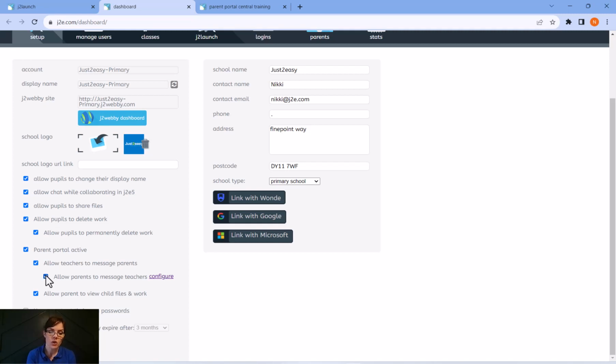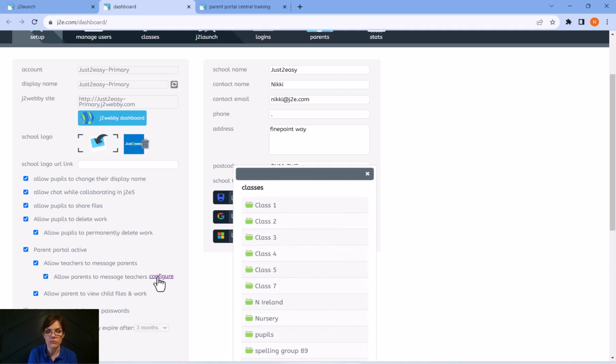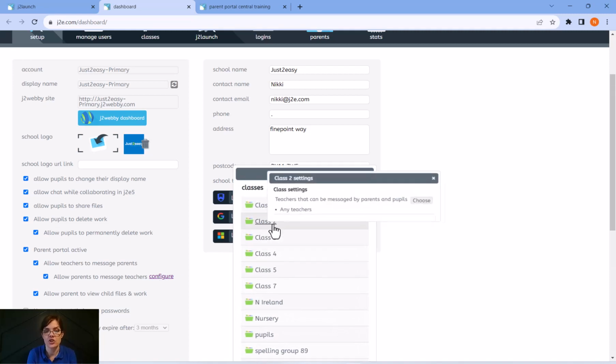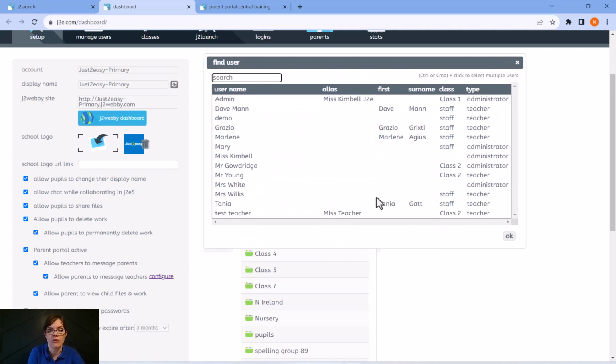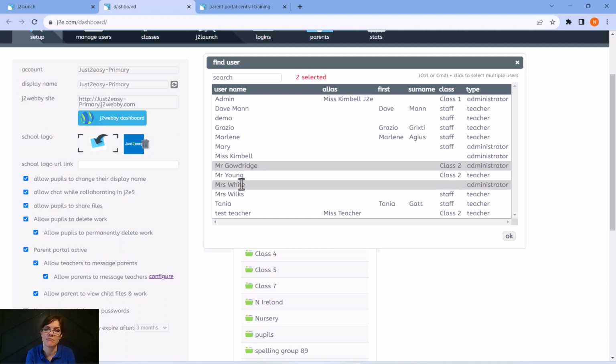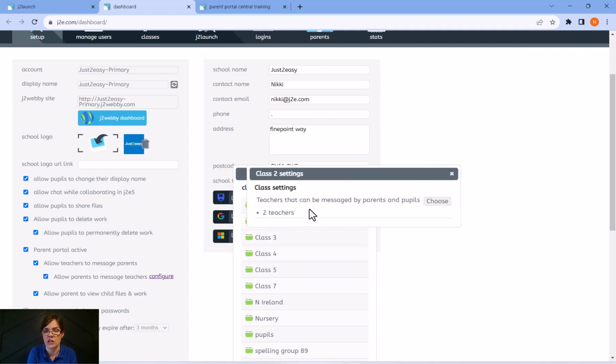Now, if you wanted to, you can restrict who your parents can contact. So this really narrows down each per class who that parent can contact. And we can do that through this configure tab here. And I could, for example, select class 2. And at the moment they can message any teacher in school, but you can choose which teachers you want them to be able to contact. So for example, let's say Mrs. White and Mr. Gowdridge. Now I can hold the control button to select multiple teachers if I wanted to, and I can click OK, and that now has selected those 2 teachers.